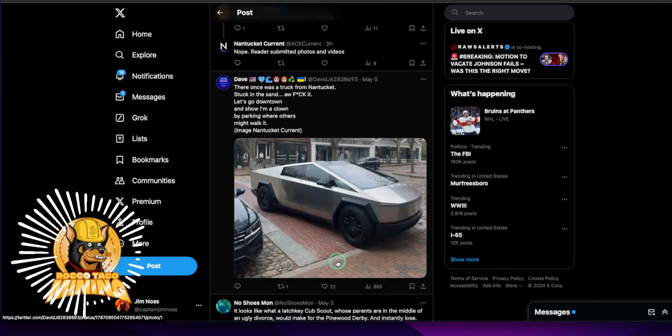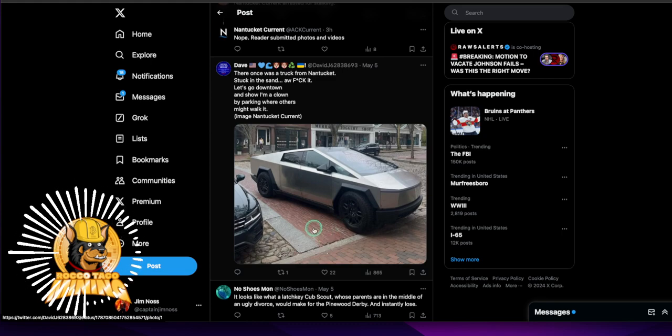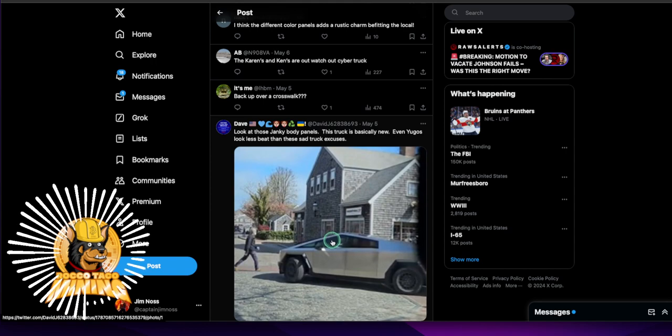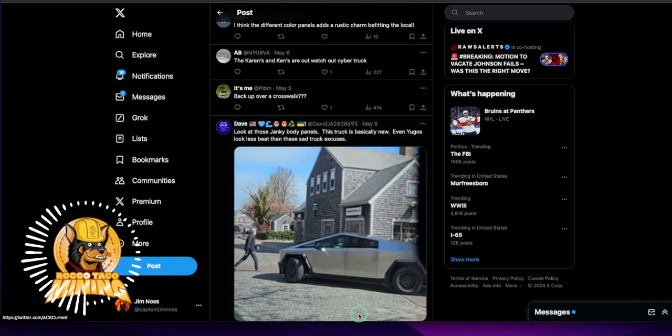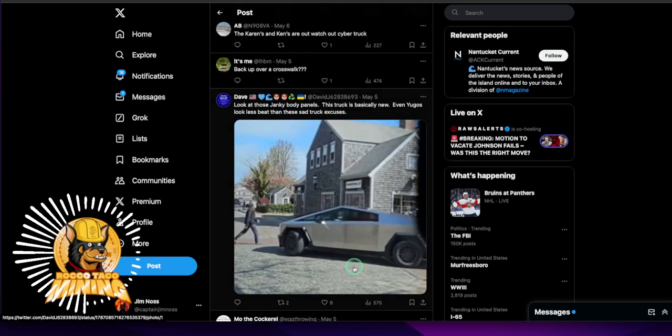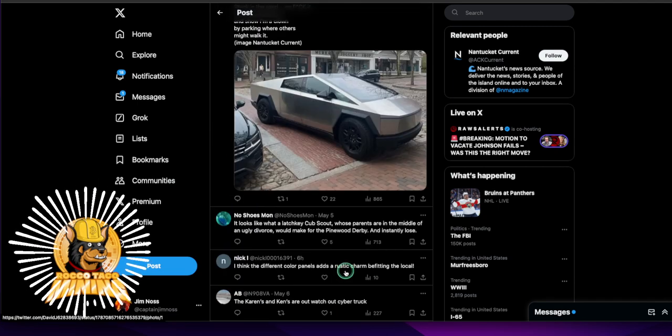Let's see. Here he goes. He's stuck here on the crosswalk. Ooh. What's this guy going? Look at those janky body panels. His truck is basically new. Even Yugos look less beat than these sad truck excuses. All right. There's a lot of Tesla truck hate in this area. So I'm not sure what's going on.